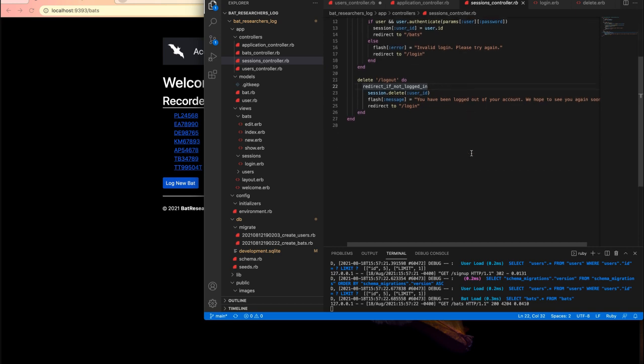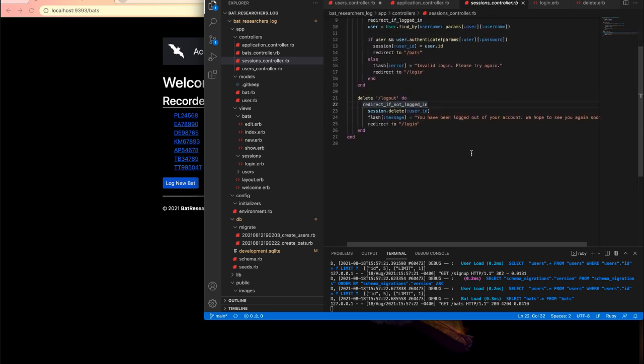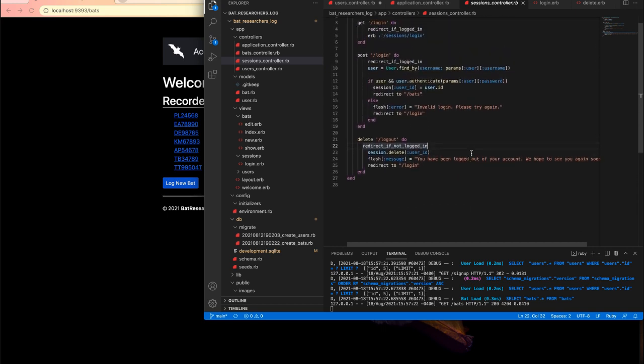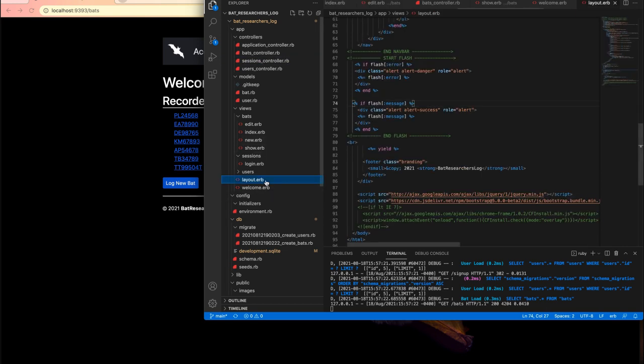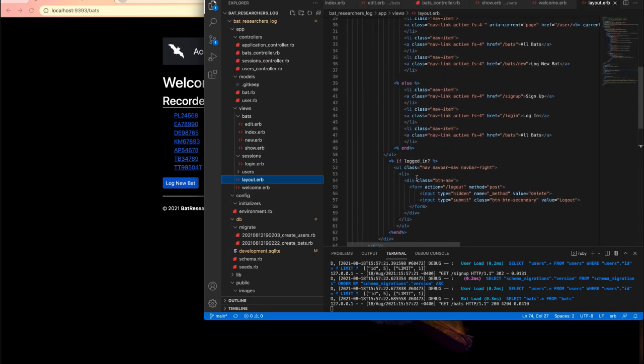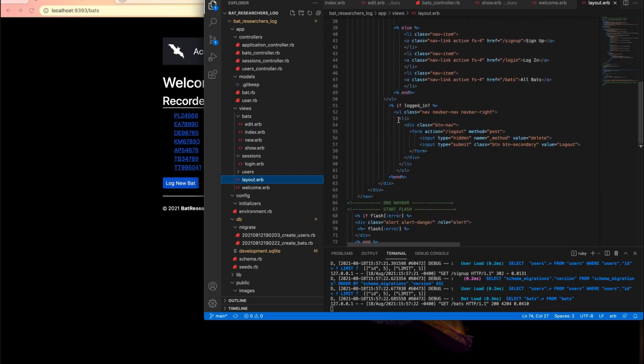And then also log out. This isn't ever a GET request because it's not loading a view. This is just a hidden form, which actually is in our layout.erb because this is in our nav bar. You can see it here. Again, if logged in. So this is an example of our ERB tag in an HTML.